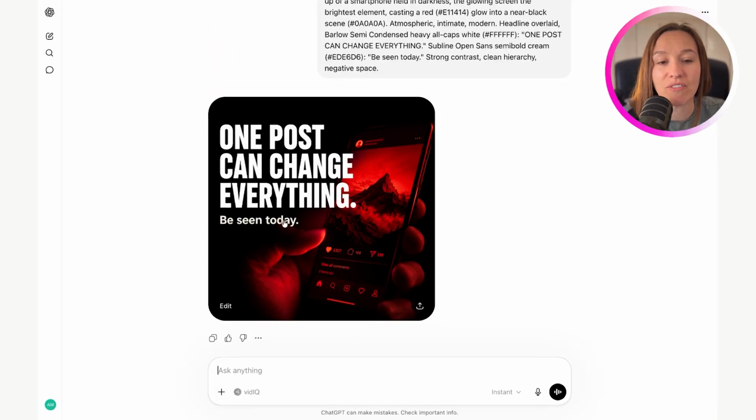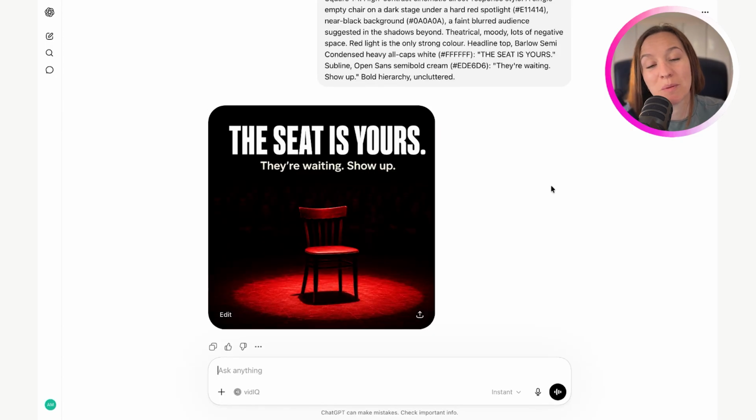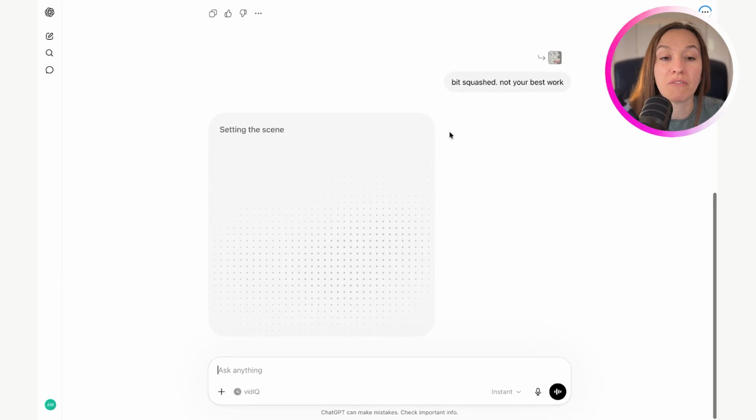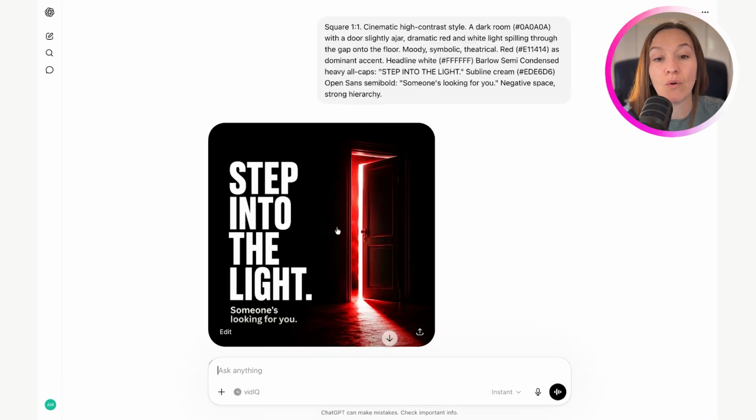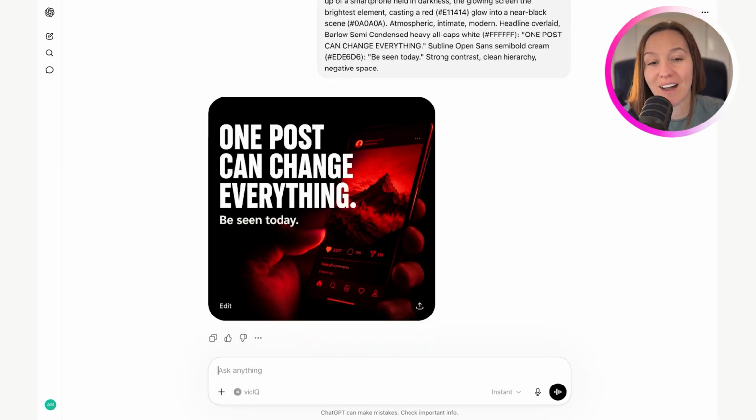One post can change everything. I really like this because the image is overlapping with the text, but it's not taking away from the text. It works. And I really like that. That's my favorite so far. That's a bit boring, isn't it? The seat is yours. So we've got 1, 2, 3 being recreated and 4. My favorite's definitely 2. I really like that.